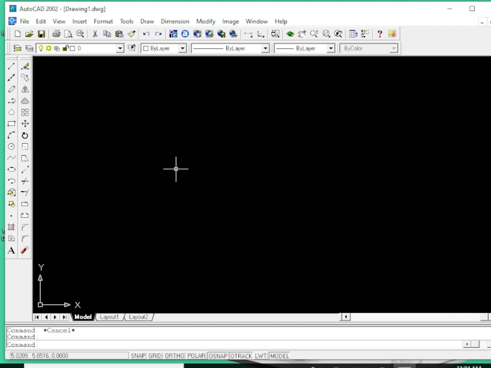Okay, I'm using a 2002 version, and we have more advanced versions. We have 2020, 2017. You can still use them, but for me I'm comfortable with this one because it's more stable, and I'm really used to this version. Now let me begin with how to set units, layers, line type.